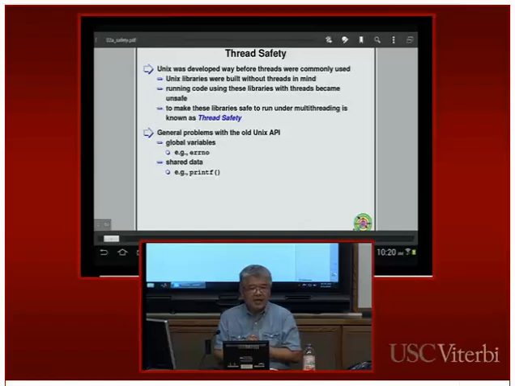Deviation is this: a thread is a thread of execution. What if you want a thread to deviate from its normal thread of execution? For example, you want to kill it, or you want to have it do something else. That belongs to deviation. The first thing we're going to look at is the concept of thread safety.